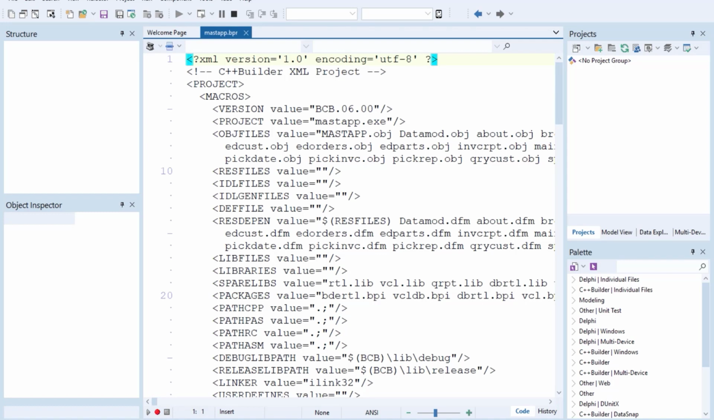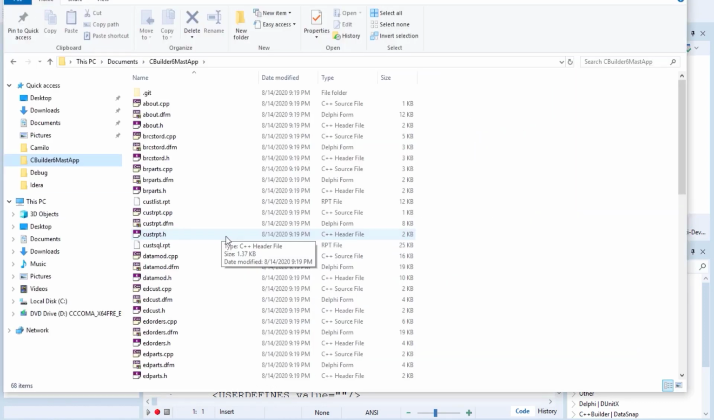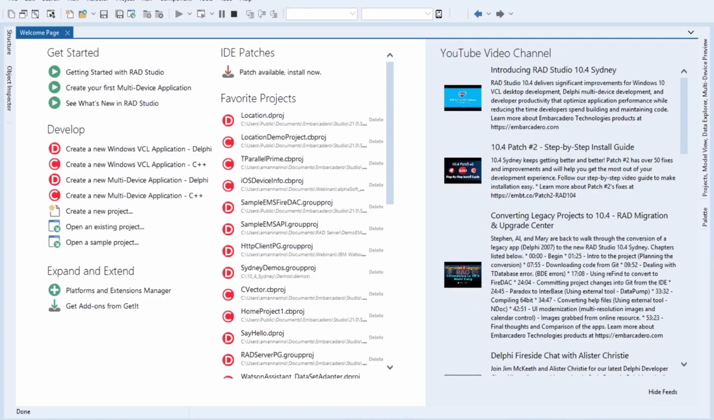So my advice for the CBuilder 6 to CBuilder 10.4 project migration is to first copy all of the old CBuilder 6 project files into a new folder, like we have done so already. Next, in your C++ Builder 10.4 IDE, create a new C++ Builder project of the same project type. So in our case, it'll be a new Windows VCL application C++.